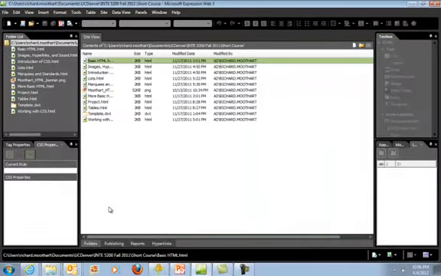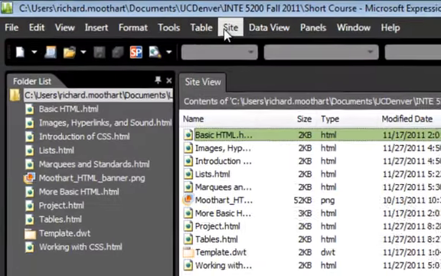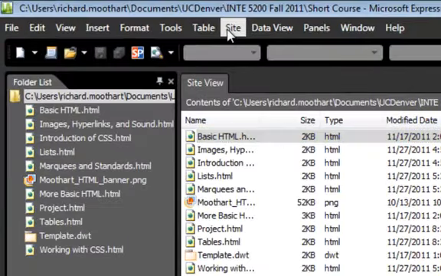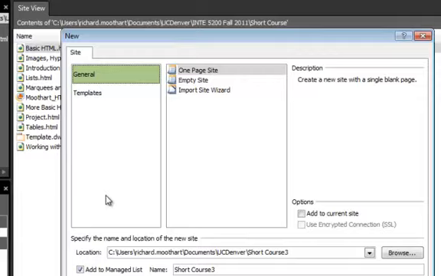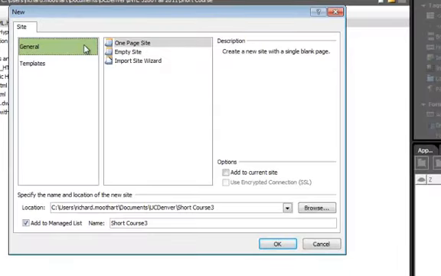Next, open Expression Web. Once you have it open, go to Site, and then go to New Site, the first option, and then you're going to have General, and you're going to change it to Empty Site. You're going to have more than one page. And here, at the bottom, you're going to browse for the folder you just created.